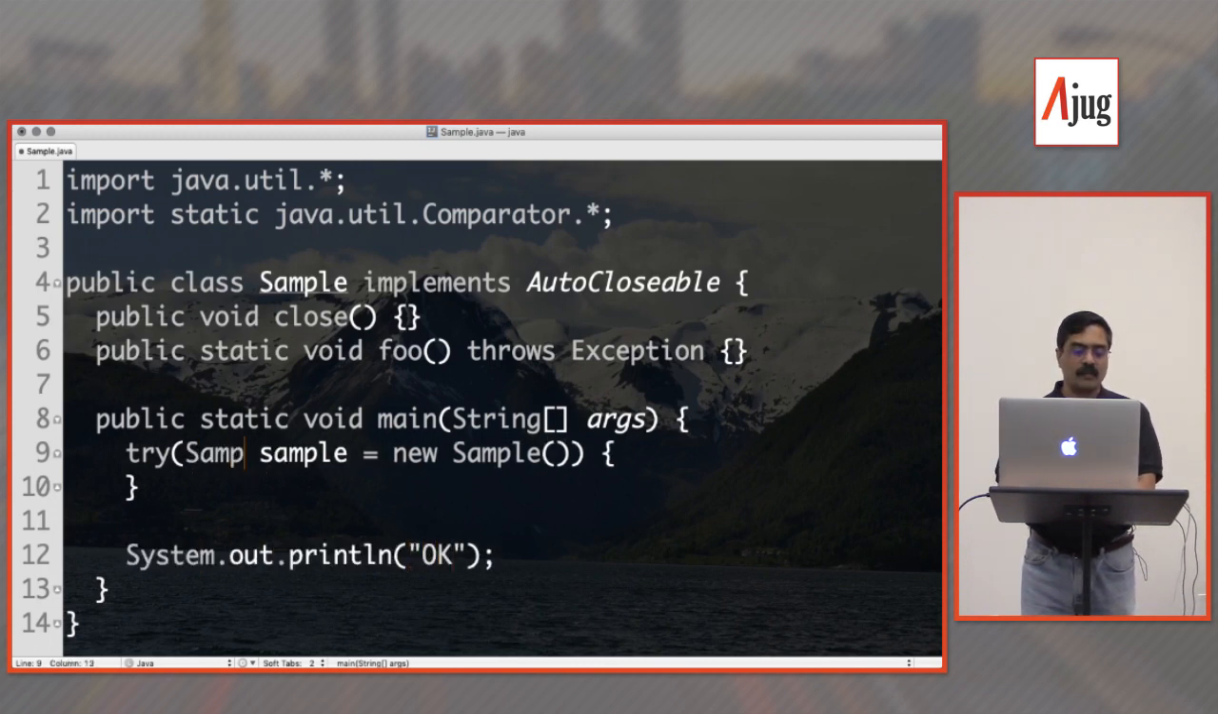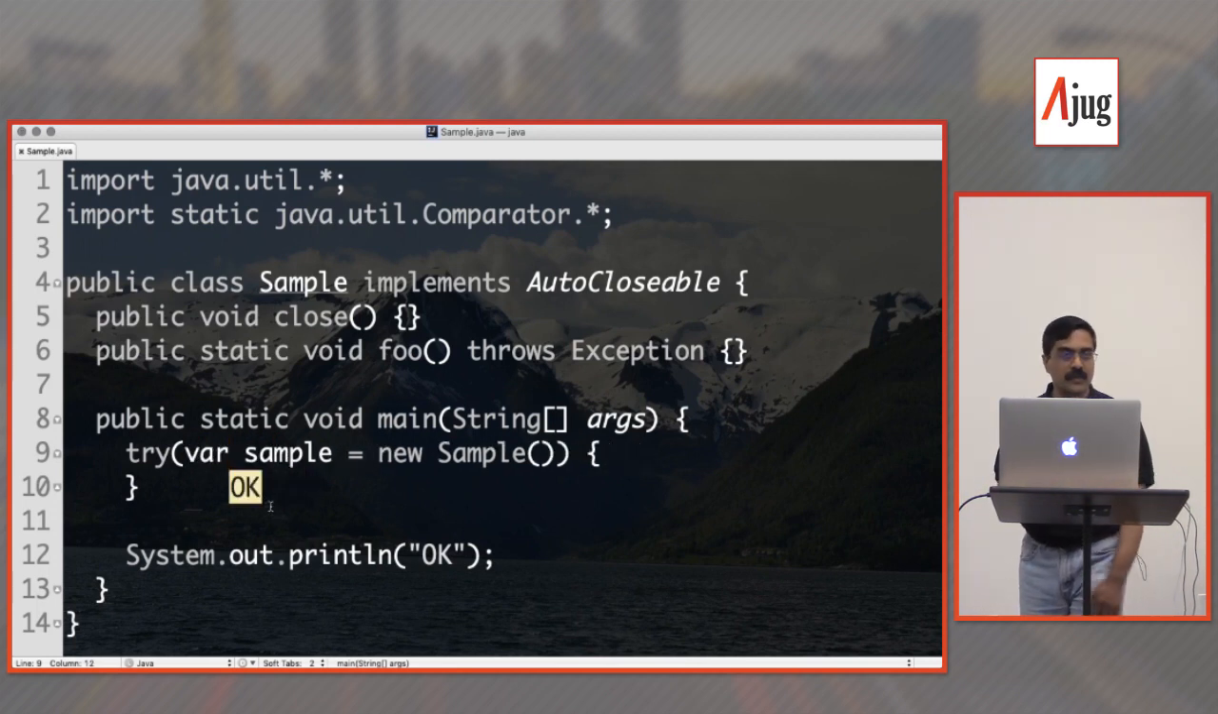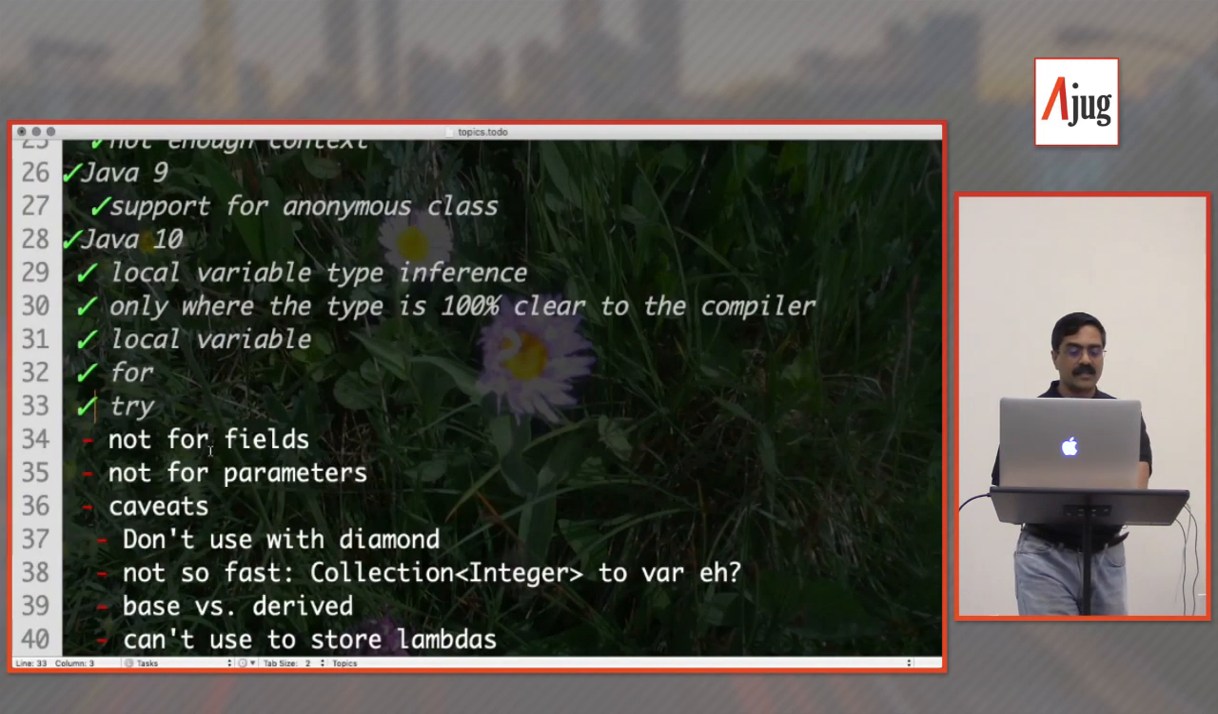So with the sample, I can pass the sample to the try with resource. A var for the try with resource, that's perfectly fine as well. So you don't have to say what the type is. It can infer the type. Again, based on the context, you can use that. Well, yes, please.